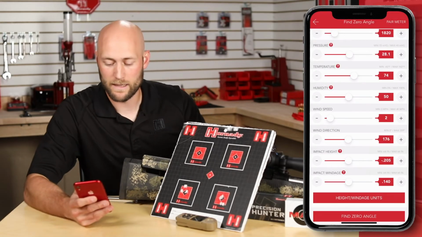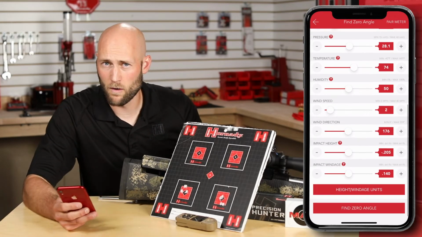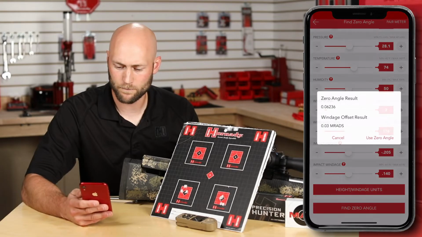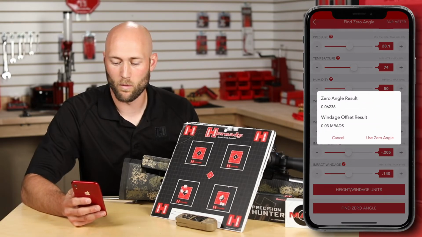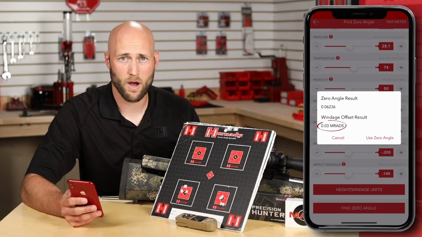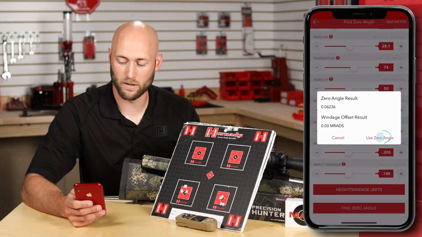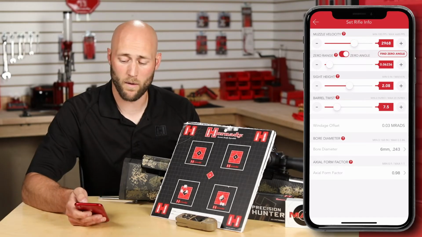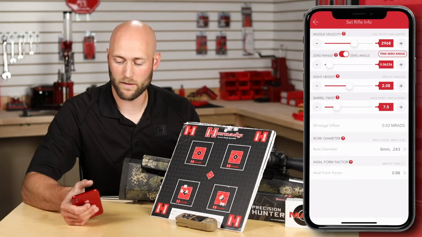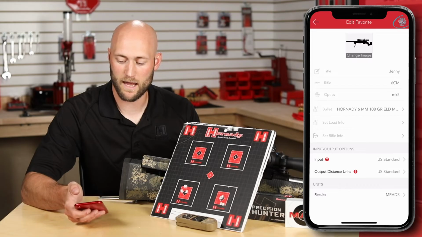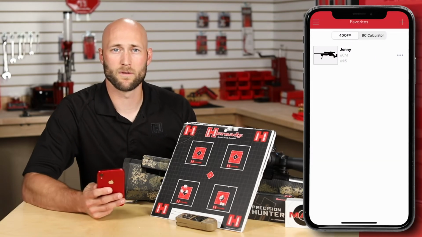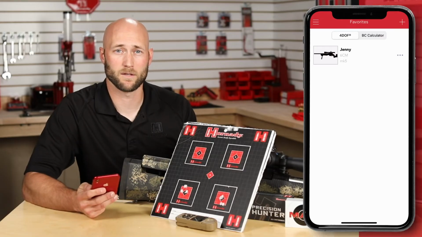Once you put them in your Find 0 Angle screen, you'll select the Find 0 Angle icon at the bottom of the screen. That will show you what the 0 angle and what the windage offset results are, and then you'll select Use 0 Angle. Now you can see your 0 angle was input there. Select the back arrow and select the Save icon. You're now ready to use the HUD to calculate a trajectory solution.